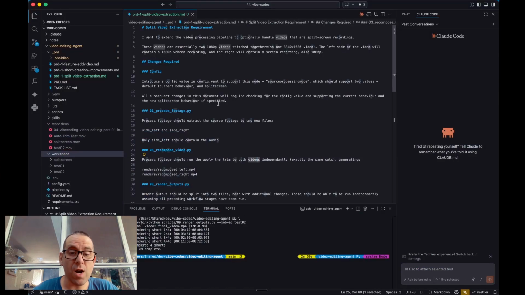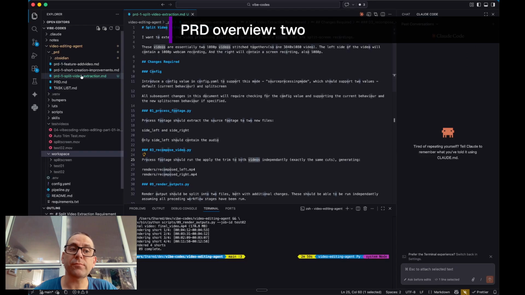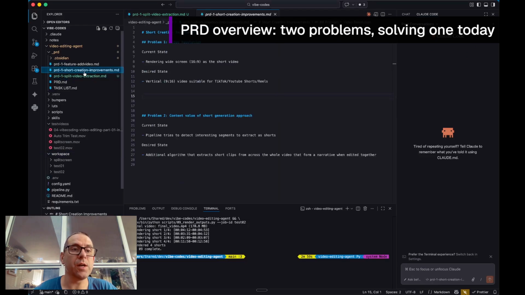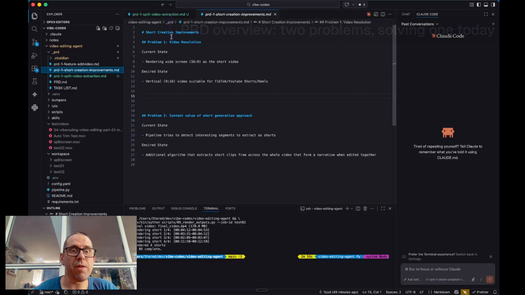So I've written a PRD for this. So this is a separate PRD. We talked about my thoughts last time about the two problems here. So problem 1, the video resolution, and problem 2, generating value of short content generation. We're not working on this. We're only working on problem 1, then we'll come back to problem 2.